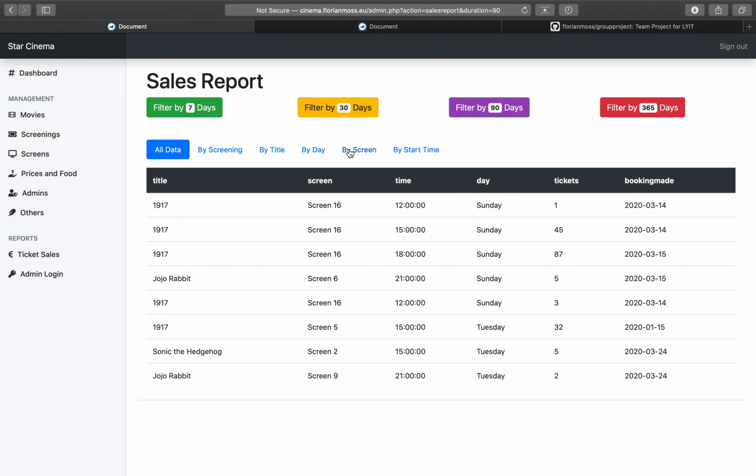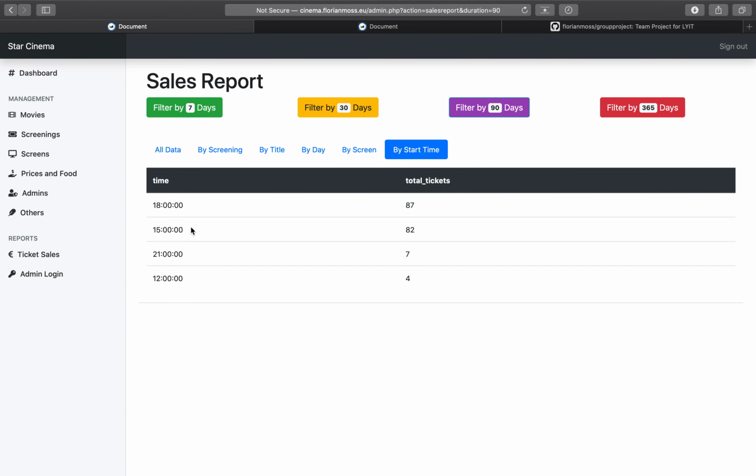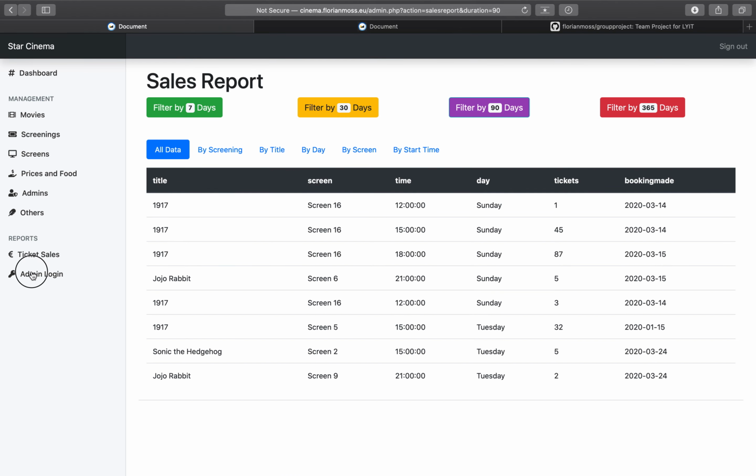But let's filter by 90 days again, and go by screen. We can see screen 16 is the most relevant one. And by start time, we can see that 6 p.m. is the most important start time. So this is really just some information about the sales report and how that is going.